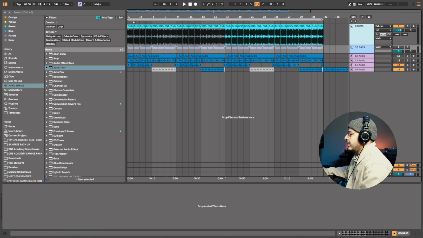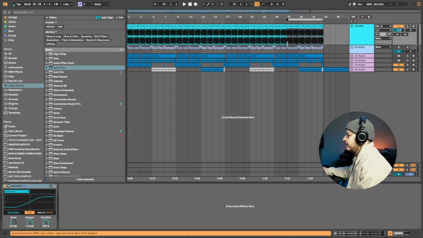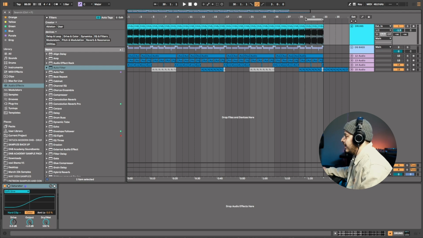Alright, so right now I've got this loop right here. It's pretty simple, but I think this is the one that I'm going to be using to elaborate my tune.